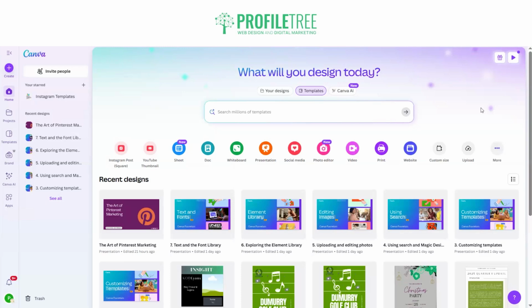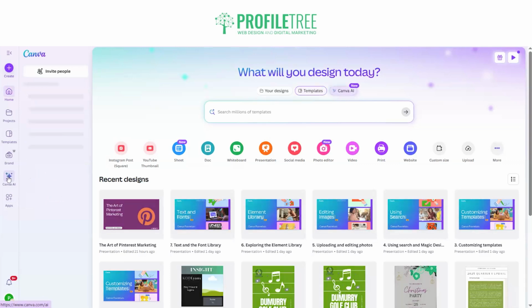When you open the Canva platform on the home screen, you'll be able to access the Canva AI tools if you have one of the paid plans by simply clicking on this button or by navigating to the left-hand side menu where you'll see the Canva AI icon. Now, this is an update to the interface, so if you've used Canva before, this might look a little bit different to you.